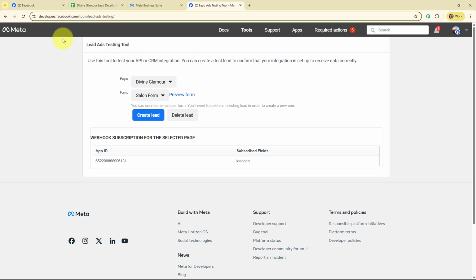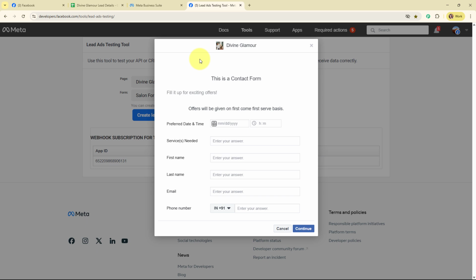We are going to use this particular tool to generate the test lead for our Facebook lead ad. I've selected my page and the form, and I'm going to click on this preview form. This is my form, and now I'm going to enter some dummy details and make a form submission. For the preferred date and time, I'm going to select the time as 5 p.m. For the date, I'm going to select 29 June. And for the services, I'm going to select haircut.